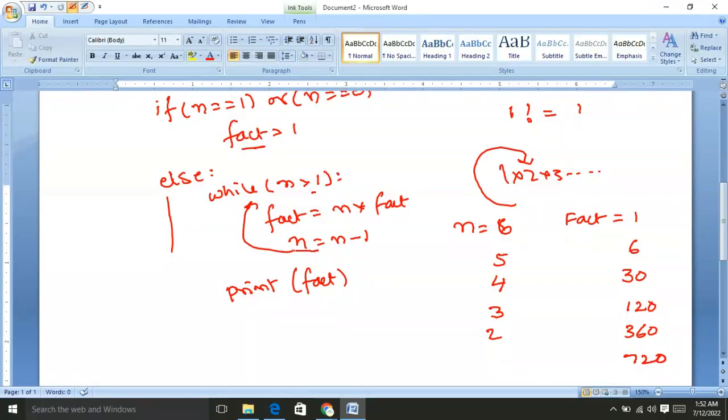The n value is decreased. Again we go for 1. 1 greater than 1 is false. We come out of this while loop, and the print fact will be printed.